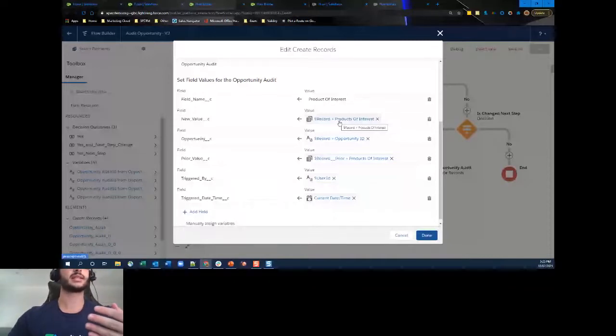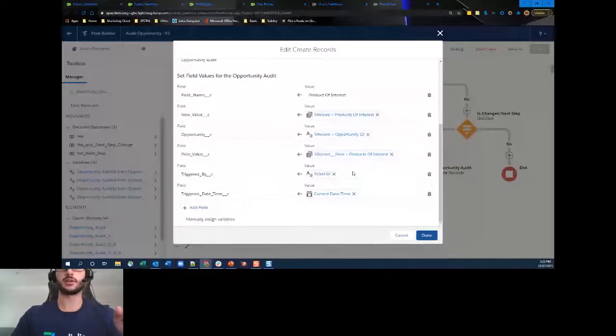So again, to get to that, you just go to that record.id. The prior value is taking the record prior value for the product of interest. So in this, essentially, you're going to have the current value and the old value. Who triggered it? So which user triggered the update? And what was the date time? And what I did for the date time was I used the flow current date time. So that will take the date time right now when this is triggered.